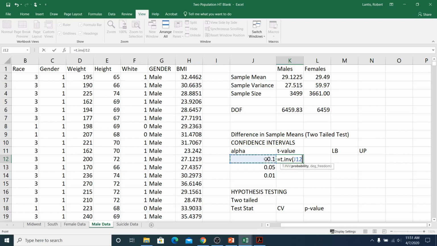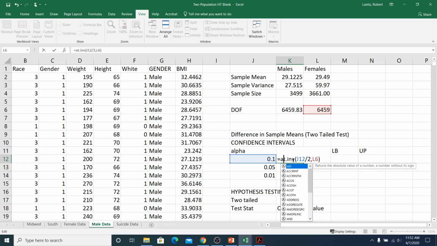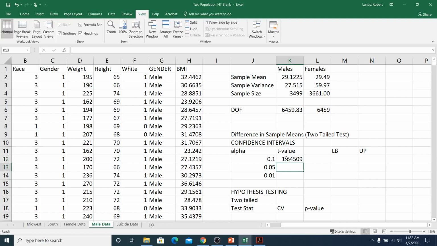So it's alpha over 2, right, on either side. And then comma, here's our degrees of freedom. Now, because we're dealing with alpha over 2, it's always going to give us the negative value. So we said one way we can fix that is just take the absolute value. So we get our t value.